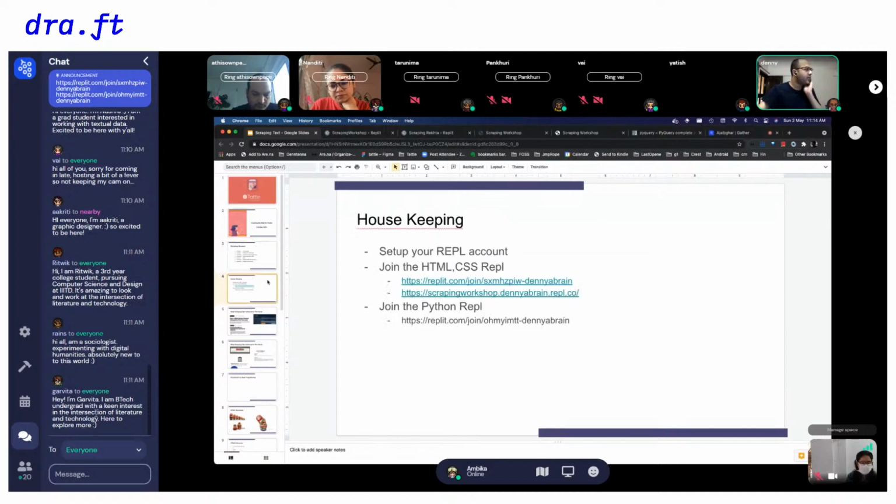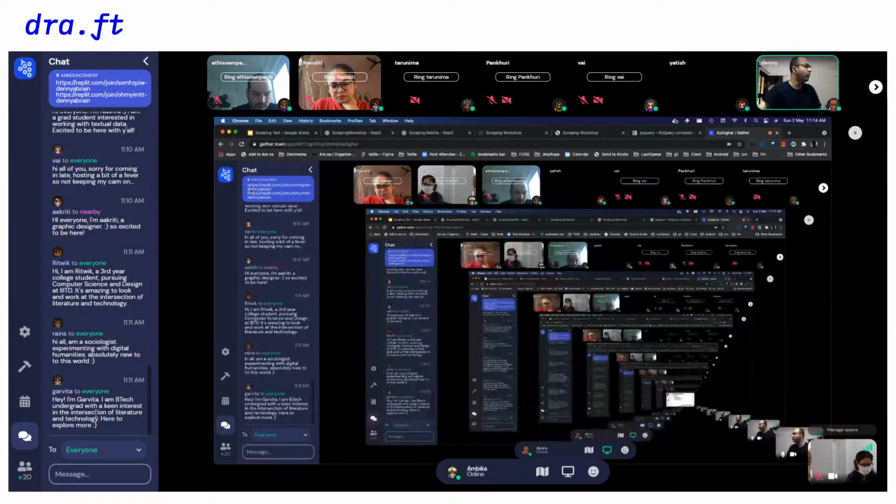So as part of housekeeping, you should see 2 links on top of your chat window here. This is a link to a platform called Replit, which is basically a collaborative space to write code. So think of it as Google Docs, but for coding. And so, the idea is that all of us can together write certain code and make things happen. So if you can access it, please try to click on the link and sign in. You should be able to use your Gmail or GitHub or I think even Facebook account.